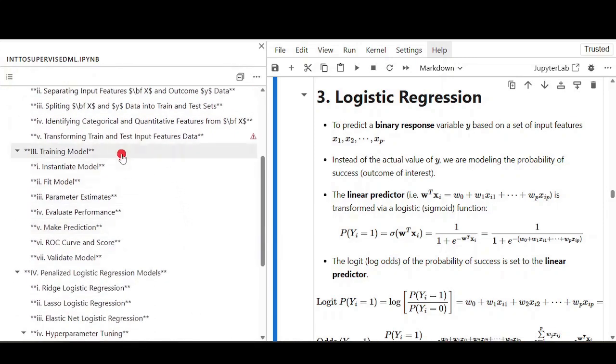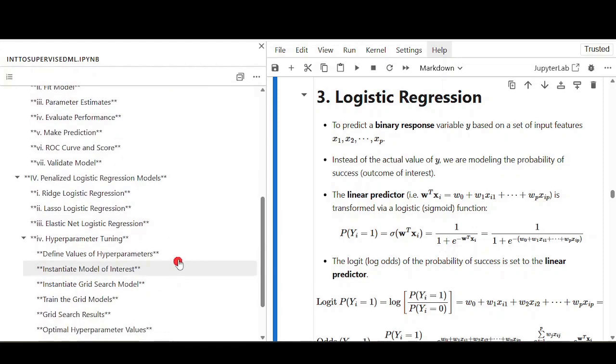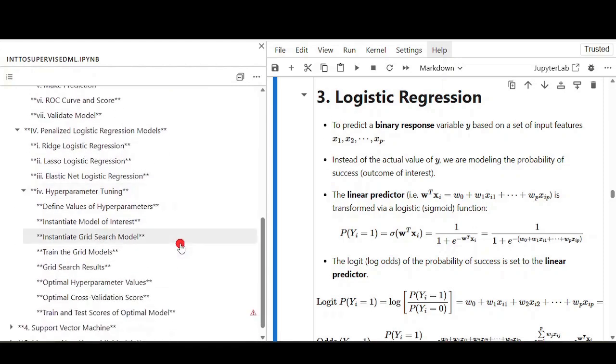After that we will train the model of interest, evaluate its performance, and make predictions, and also validate the model using the cross-validation technique. After that we will consider the penalized versions of logistic regression models, which include ridge logistic regression, Lasso logistic regression, and elastic net logistic regression. And finally we'll consider how to tune the hyperparameters using the grid search algorithm.